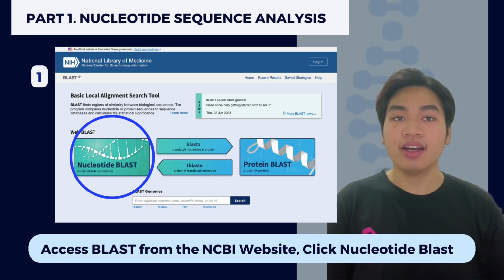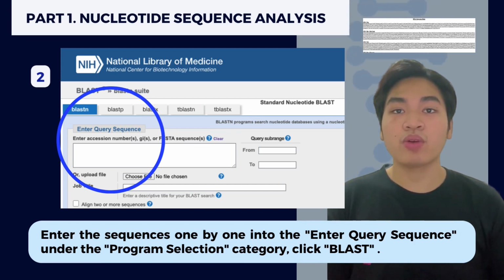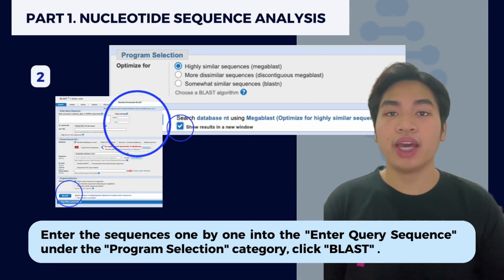In order to do a nucleotide sequence analysis, first, you have to access BLAST from the NCBI website. After doing so, click on Nucleotide BLAST. Enter the sequences provided in our Google Classroom, like displayed above. Input it one by one into the Enter Query sequence. Near the bottom of the page, under the Program Selection category, click BLAST. Toggle the Show Results in a new window.